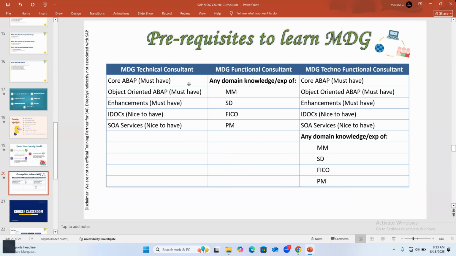Prerequisites to learn MDG are important. If you want to be a technical consultant, you need prior knowledge or experience of ABAP. Mandatorily, you need core ABAP, object-oriented ABAP, and enhancements. ADOX and SOVA are optional, but good to have. For functional, any domain knowledge or experience is required. For techno-functional, both are required. If you don't have the prior knowledge or prerequisites of a technical or functional consultant, you can reach out to me separately.